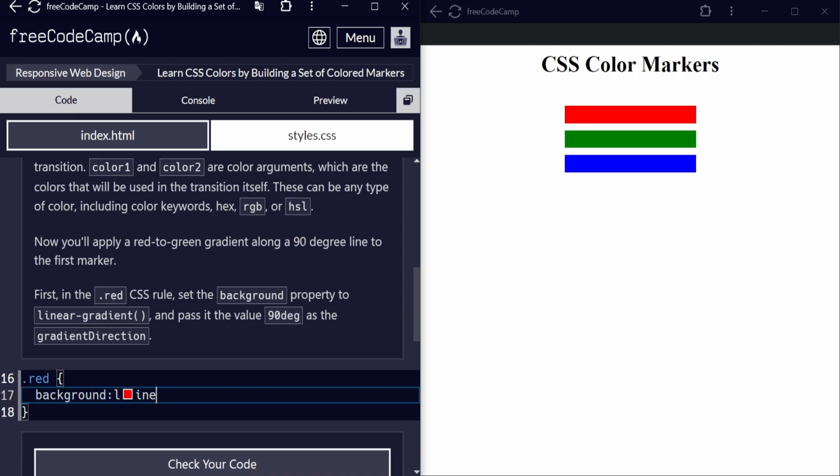So you can use linear gradient and an open bracket. They are telling us you can start with 90 degree. So let's start with 90 degree, comma, red, comma, blue. Okay, you can see this is the gradient. Linear gradient.